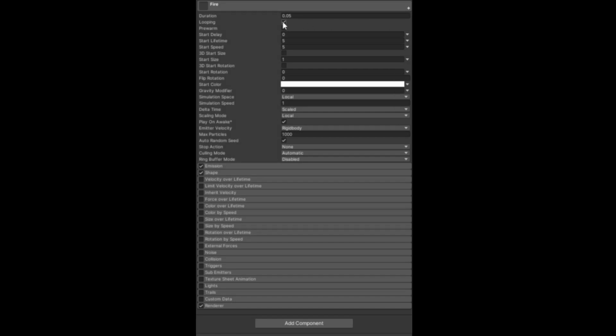That one loops. Pre-warm is a bit weird, you don't need to worry about it, you don't need it on most of the time. Start delay is how long it takes until it actually starts once it's toggled on. Start lifetime is how long the particle lives, so the higher that number, the longer the particle is around. For fire, you probably want maybe 1 second at most, since it's not going to be in the air for too long. You can always change it. And then start speed is how fast it goes.